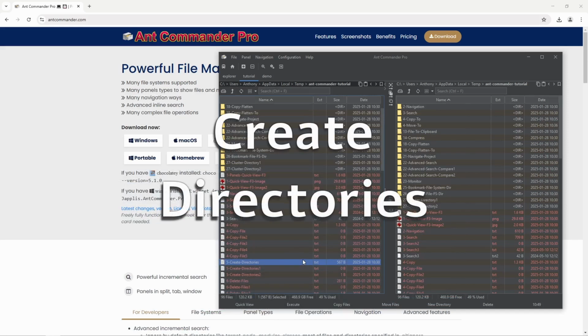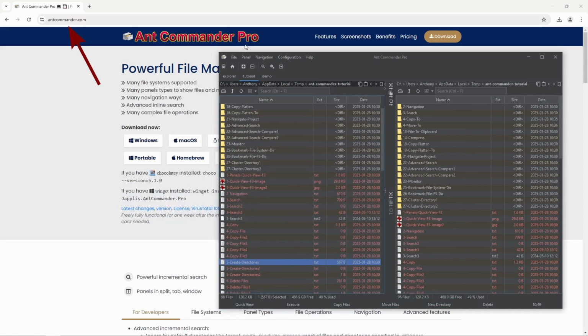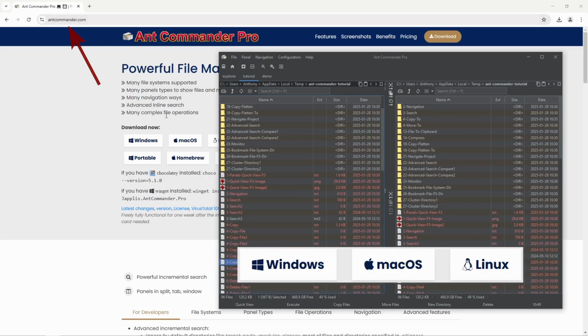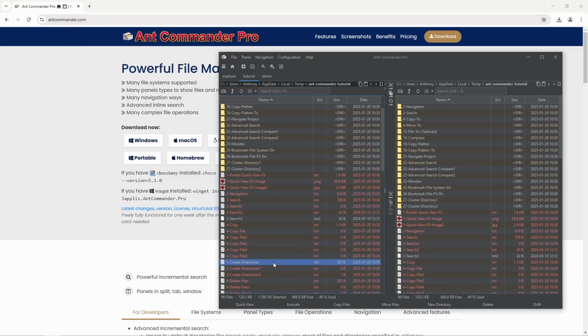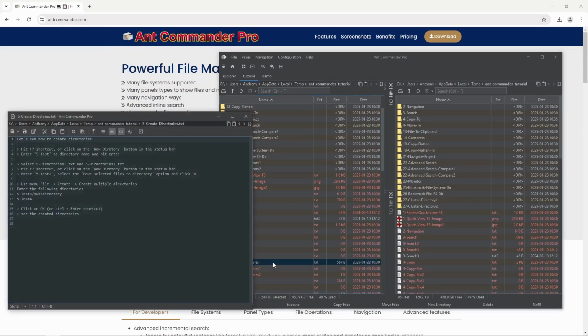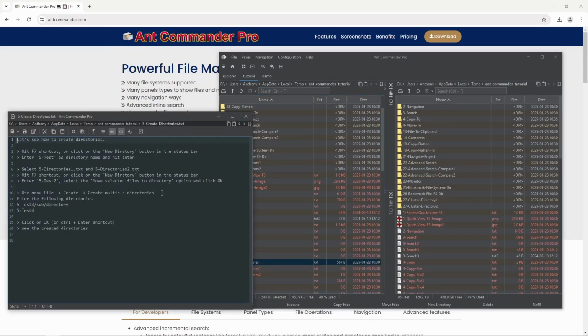So, how to create multiple directories. In this case we're using Total Commander Pro, a file manager that you can download over there, and part of the tutorial is to create new directories. So let's look at the file here by pressing F3 and Control mouse wheel to zoom a bit.